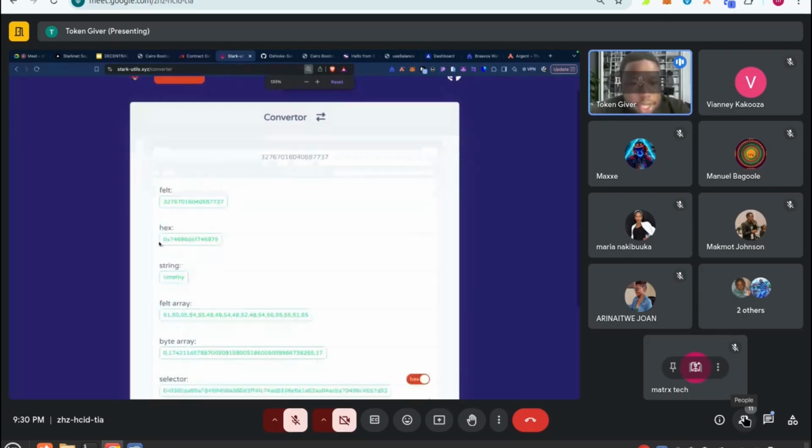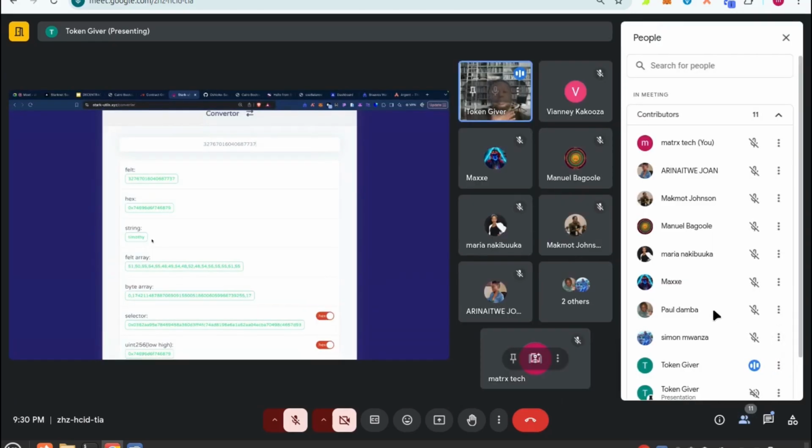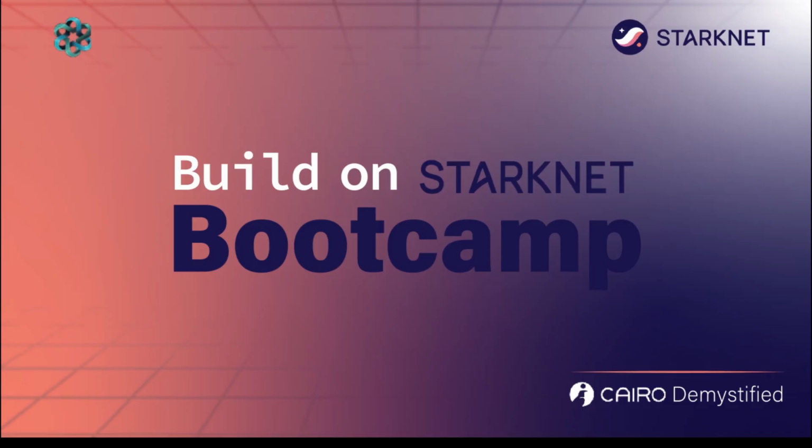So you see that it's also Timothy. So you see that means it works. It works for all types. You can convert from string to felt and so on. So that is how it works.